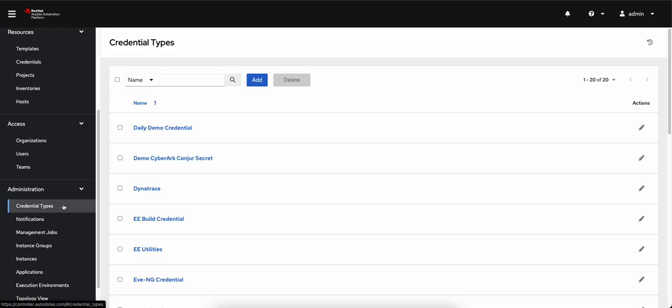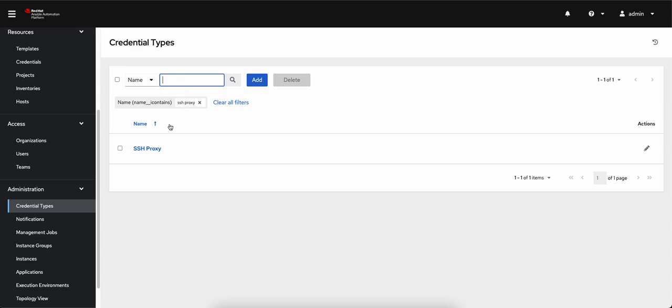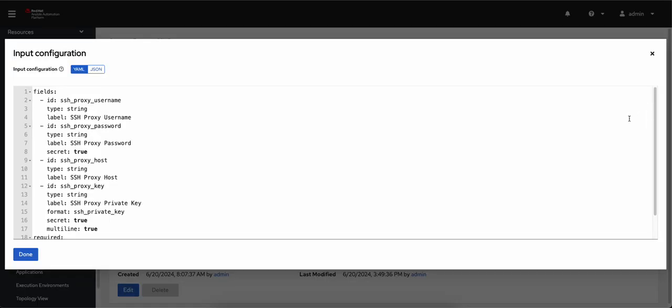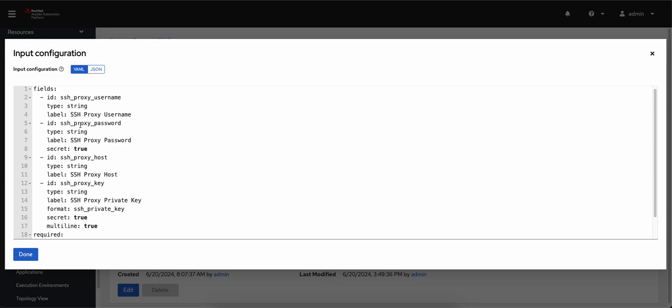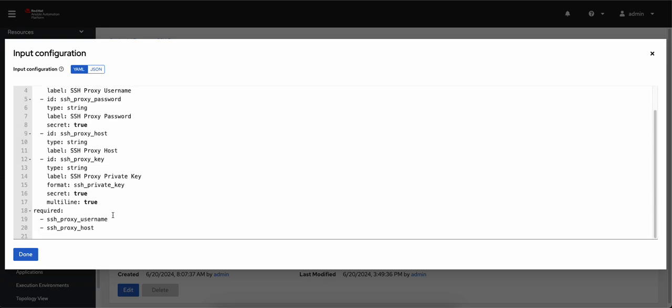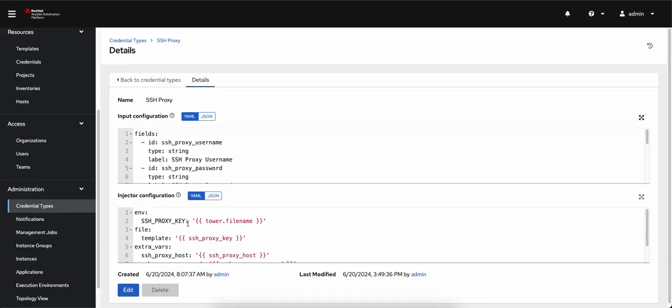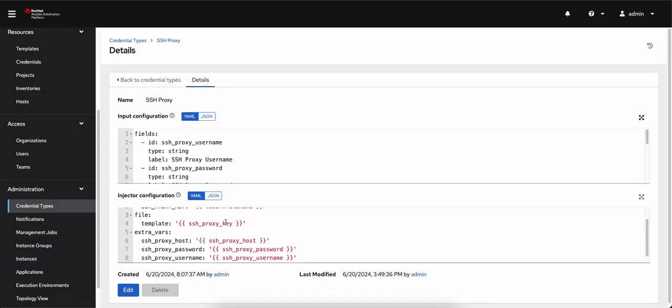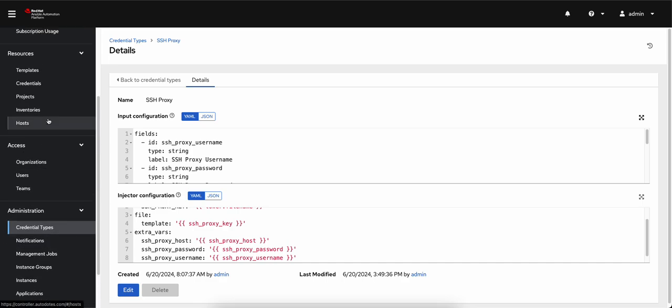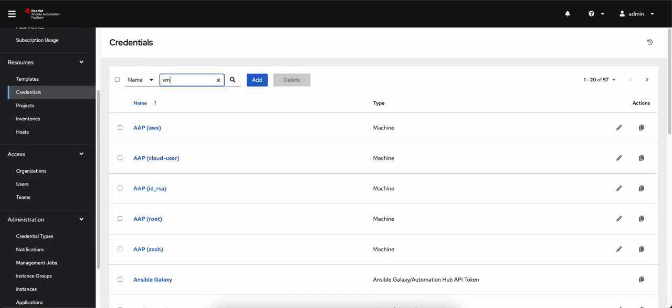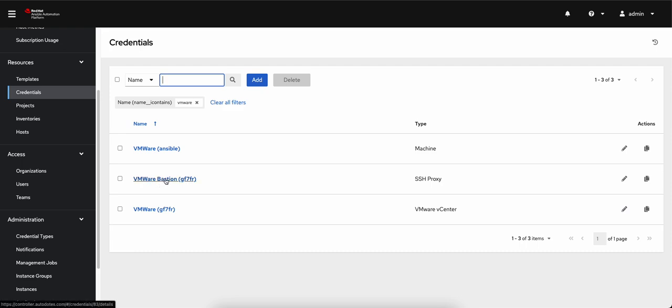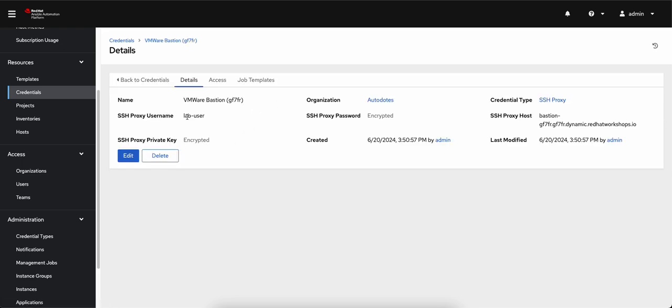First thing I'll do is I'll go to my credential types, and I'm going to search for SSH Proxy because I've already created it. And you'll notice here I can expand the input configuration, basically just have these 4 inputs, and only username and host are required, so you can either use a password or a private key, and that injector config that we just talked about. So in my example, my actual credential that I created of this credential type is this VMware bastion. And you'll see I have my username of lab user. I've got my proxy host here, and then of course my private key is encrypted.